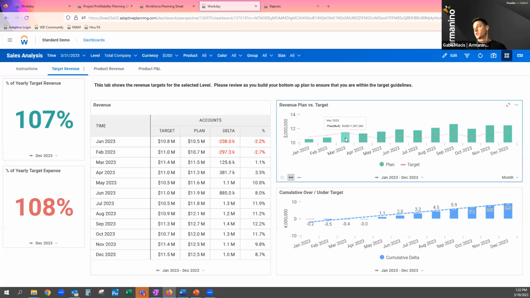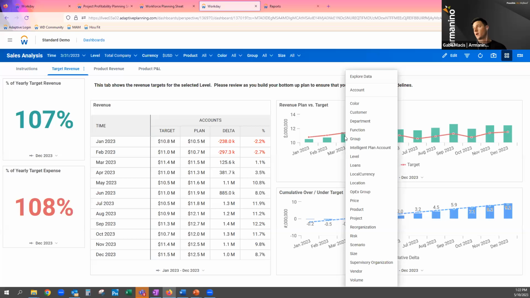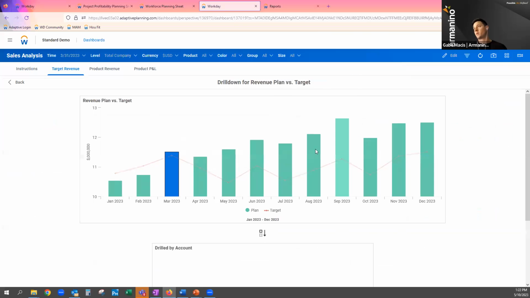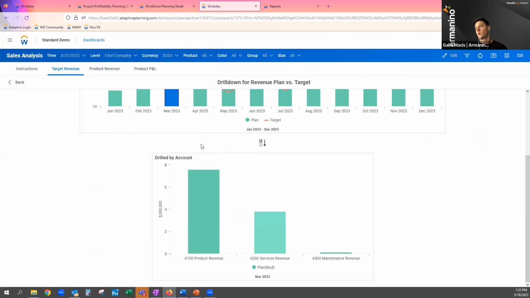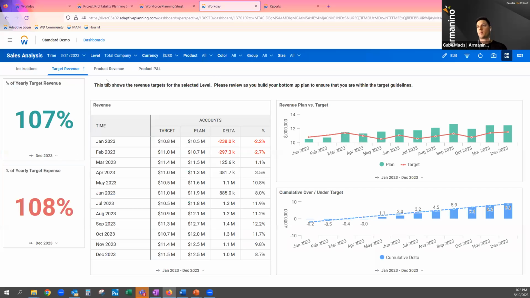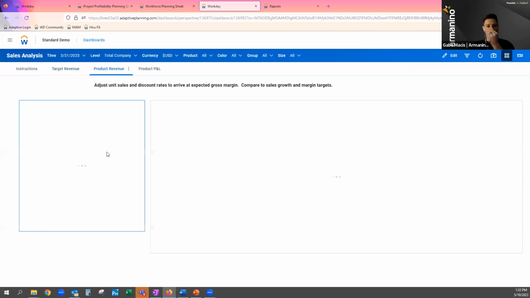Within Adaptive, you can actually drill down. So I can click this bar right here and I can say, let me see what makes up this number in March 2023 for revenue. Well, here are my three revenue accounts that make up that number. Okay, so there's a lot of drilling functionality, and I'll show you a little more in depth here in this next dashboard when I pop over to product revenue.